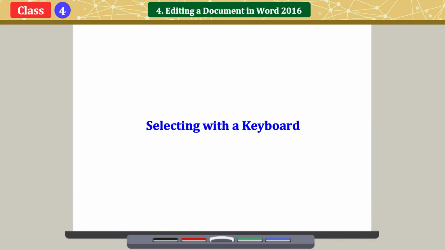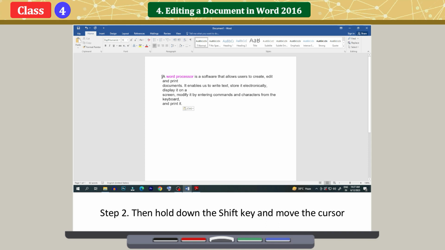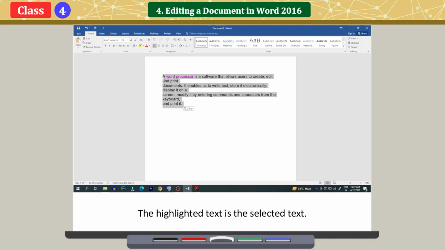Selecting with a keyboard. First, bring the cursor to the beginning of the text to select. Do this by using the arrow keys. Then hold down the Shift key and move the cursor using the arrow keys to select the text. Finally, release the Shift key when the required text has been selected. The highlighted text is the selected text.